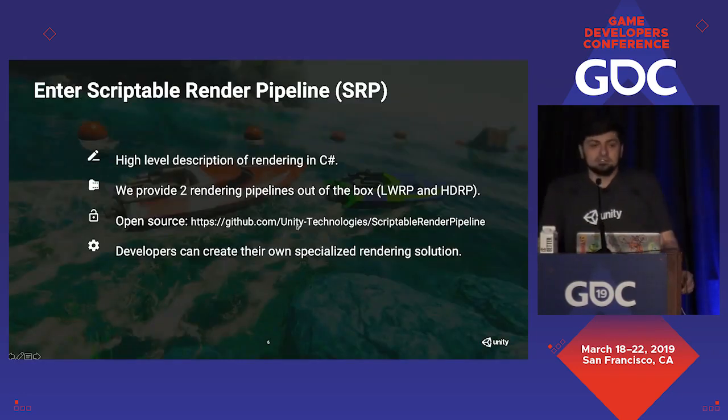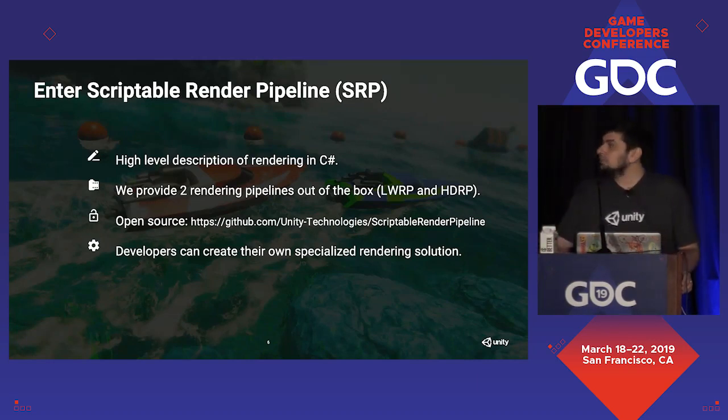So our solution to this is scriptable render pipelines, or for short, SRP. With SRP, we expose rendering code to userland, so users can describe rendering at a high level with C#. On top of this API, we provide two rendering pipelines out of the box. One of them is the lightweight render pipeline, which focuses on mobile performance and platform reach, while the high definition pipeline focuses on state-of-the-art rendering, AAA content and performance on high-end platforms.